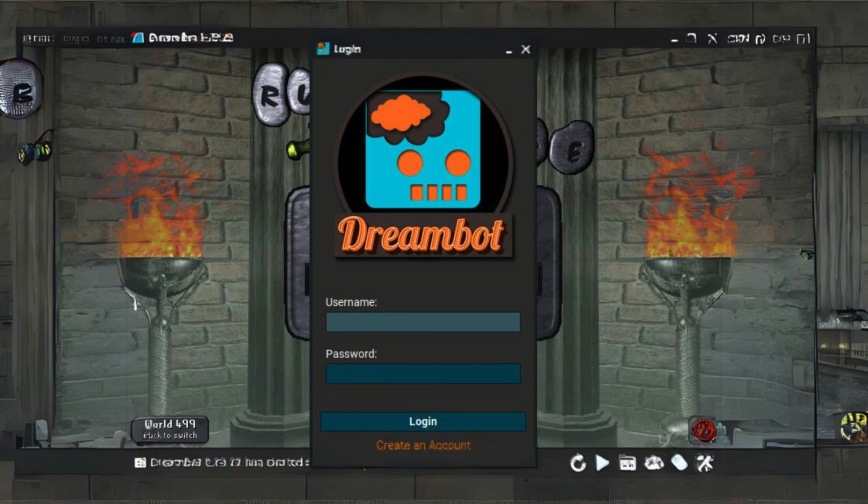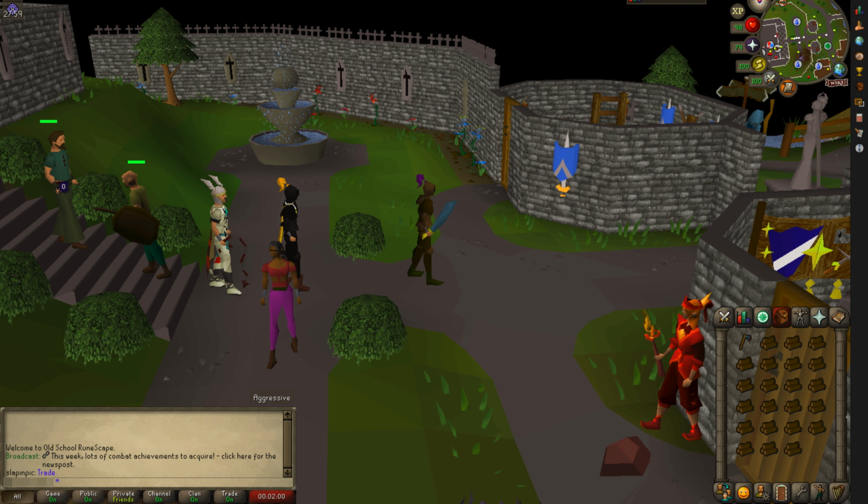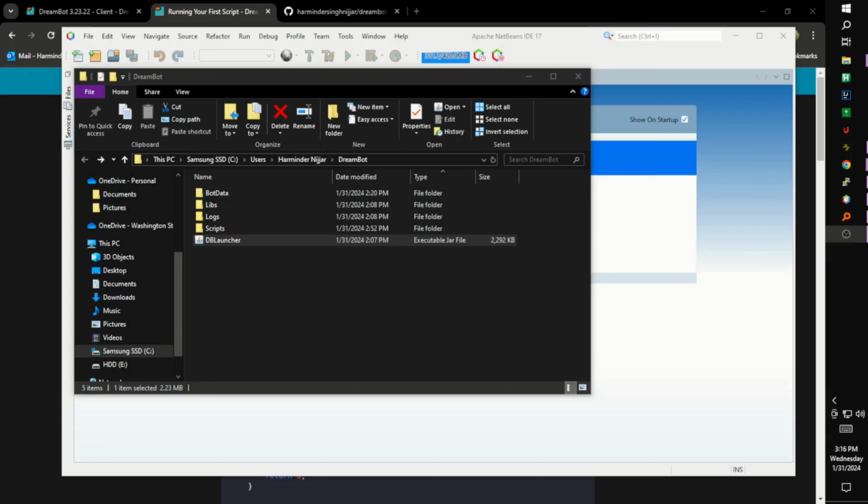Welcome to my tutorial on DreamBot development for old-school RuneScape botting using Apache NetBeans with Ant. Apache NetBeans is a popular integrated development environment, IDE, for Java development, known for its robust features and ease of use. Ant is a powerful build tool used in Java environments for automating software build processes. In this tutorial, I'll guide you through the steps of creating your first old-school RuneScape Java bot in NetBeans.